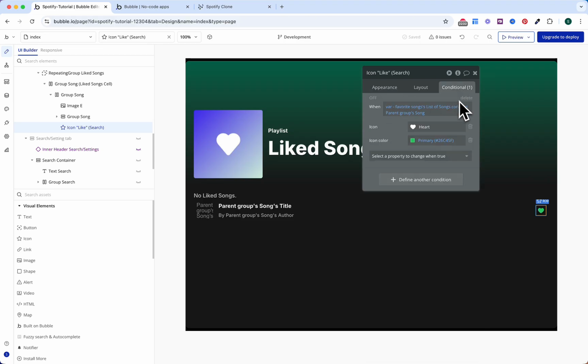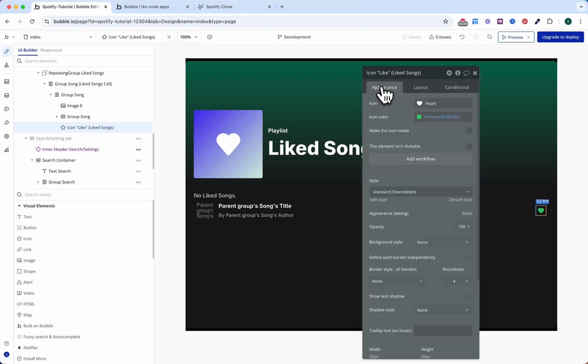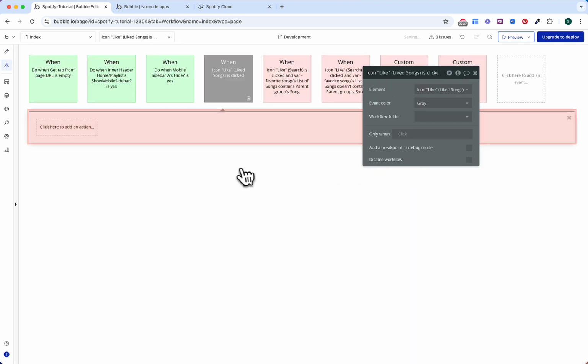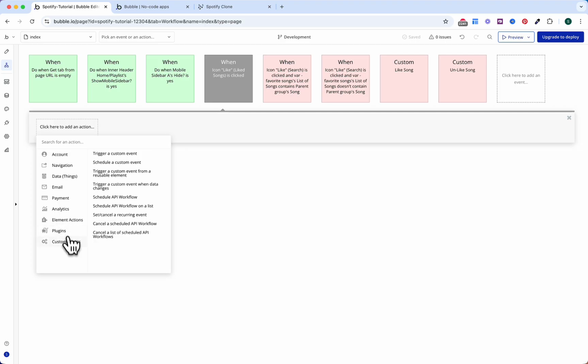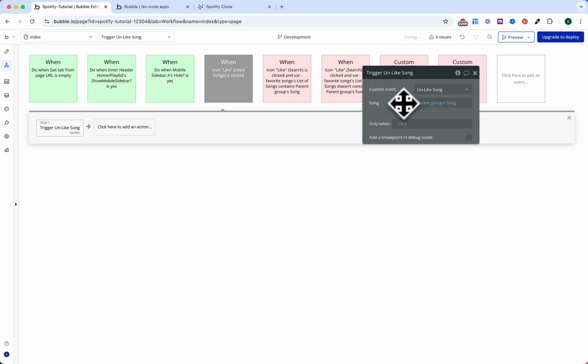I'll go to the condition and delete this condition, and now I'll just change here the icon like to be the liked songs, so we know it's from the liked songs, and I'll add a workflow. This workflow should trigger the unlike custom event that we've created. The song should be the parent group song. And that's it for the unliking workflow.